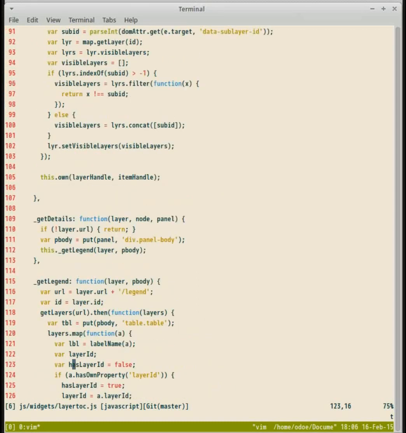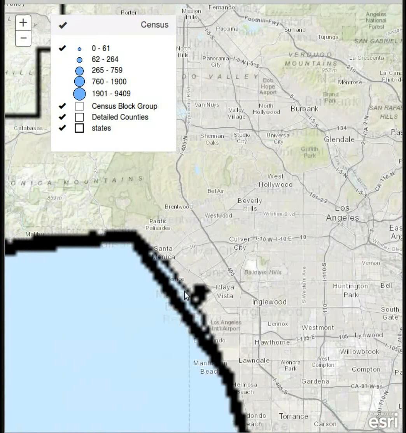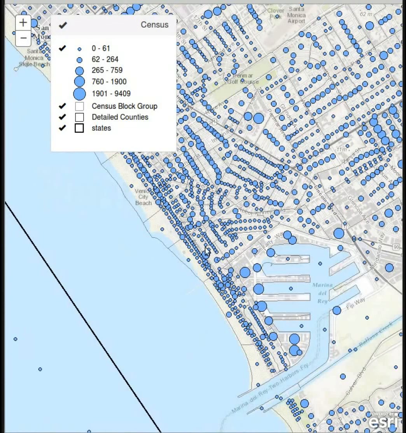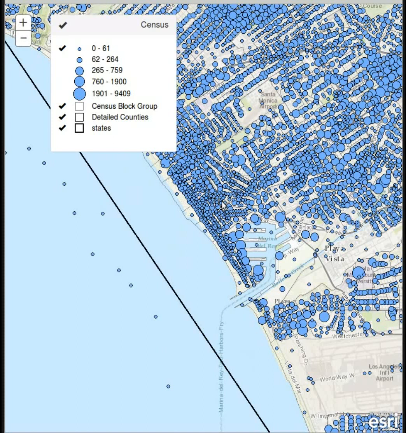So let's go ahead and see what that might look like and refresh the page here for you. So if I drill down here, let's get down to a nice little area over here. So you can see we've got all this census information in here, and I can turn these on and off, and I can turn off the state boundaries and other values. And that's essentially it. I can turn off the entire service if I wanted to. And that's the basics of how to build a legend table of contents.